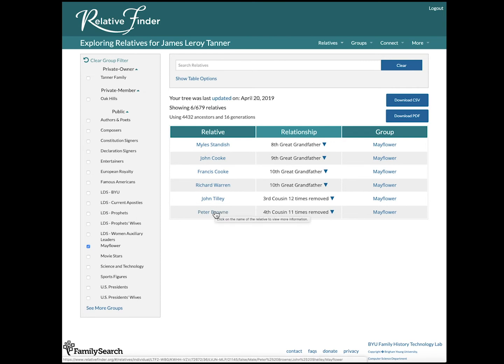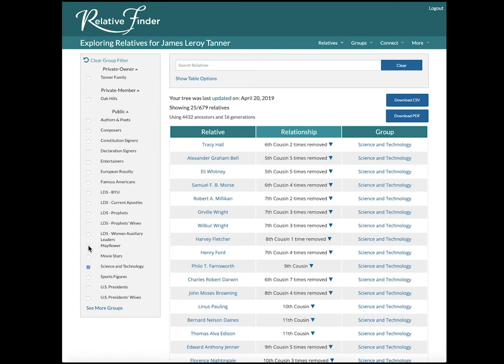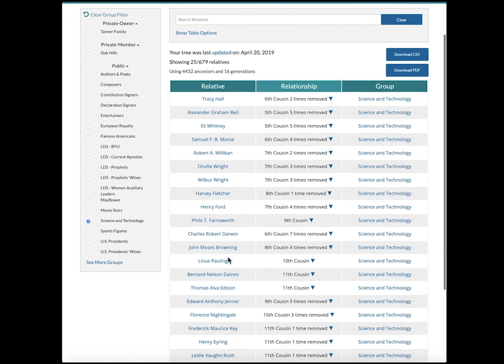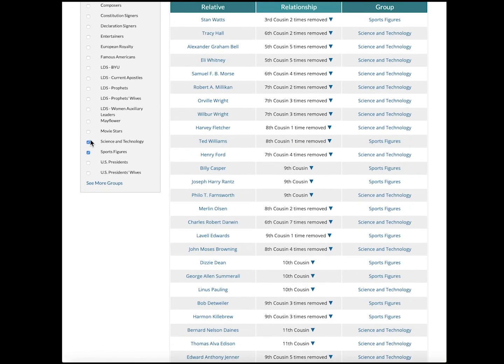Now, in this, we have to always remember that the FamilySearch Family Tree is a kind of a work in progress, and that some of these older connections may not be supported by any sources and not be able to be verified. Now we'll skip down here. Science and technology. Got to take off the old ones if we want to see the new ones. There's some kind of famous people in here. Have to investigate some of these connections. And we can't forget sports figures.